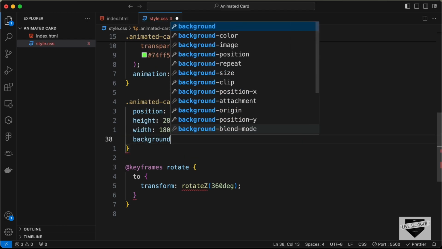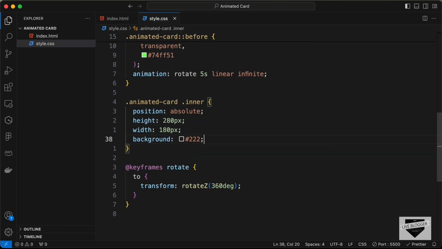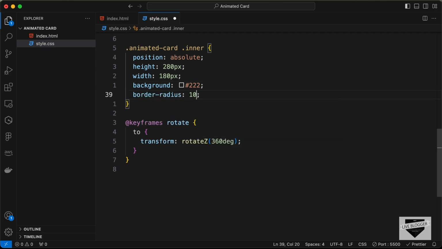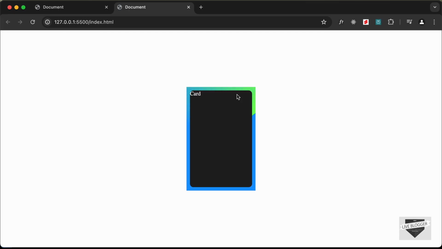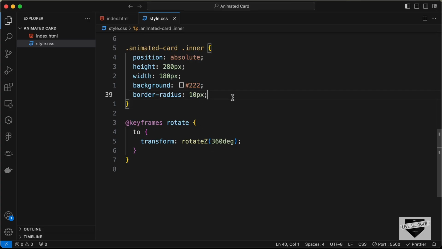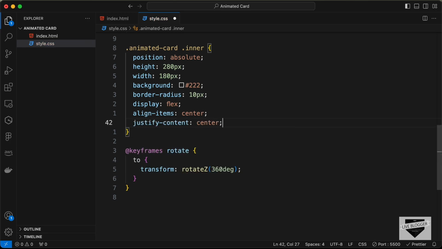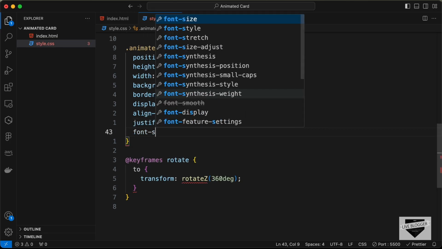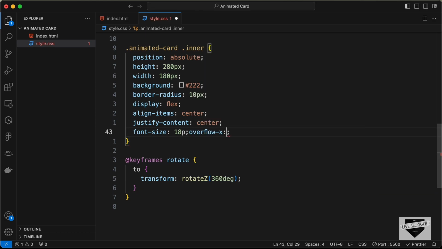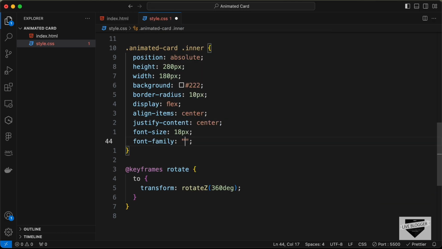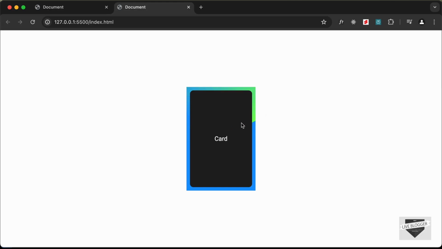And let's set the background color to a dark color. And let's add a border radius of 10 pixels. And now we can see we have this inner element over here. Let's also bring this text to the center. So let's type display of flex, align items to the center, justify content to the center. And let's set the font size to 18 pixels, and let's set the font family to Roboto. And now if you go back here, we can see this is how this looks.